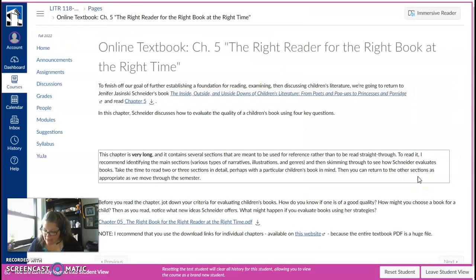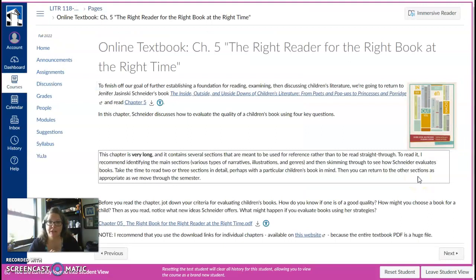In the next page, we have a link to one of our textbook chapters. Now this one is a little bit different than the others. This is chapter 5, and it is called The Right Reader for the Right Book at the Right Time. This chapter is essentially a reference chapter. It's very long. There's lots of lists of things. So what I would like you to do when I say read this chapter is I'd like you to at least skim through, look at all the different sections that there are so you know what she's talking about here, and then maybe pick a couple to read.